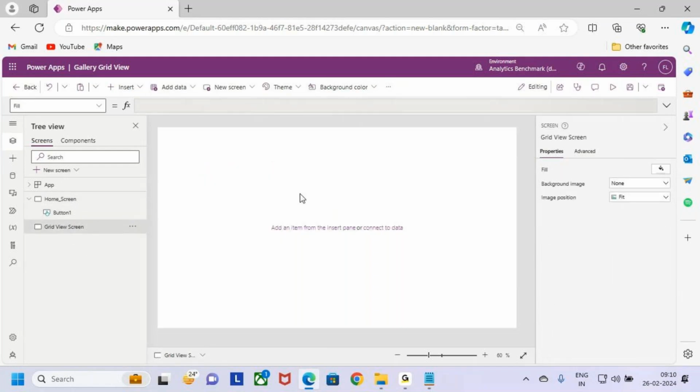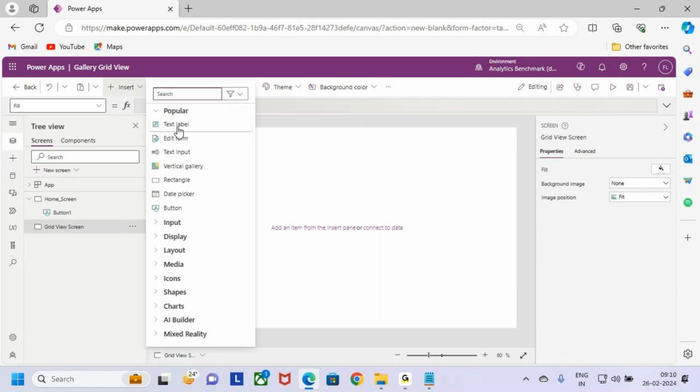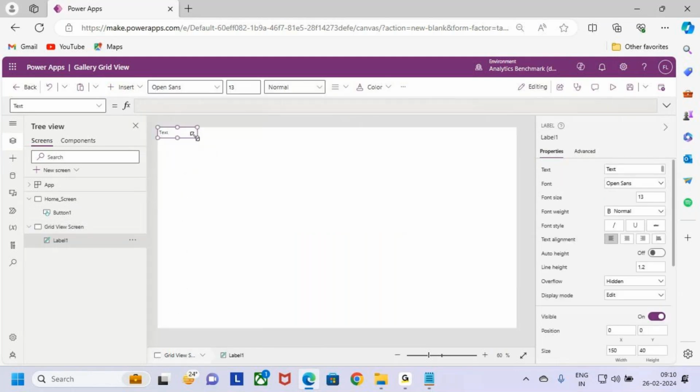Now here, I want to design the gallery like a tabular format. I want to show the data in the tabular format using galleries. Now how to do it. To perform this, first of all, let me add one text label. Let me keep the header as grid view in gallery. Let me increase some size. Keep it in semi bold. Align it to center.